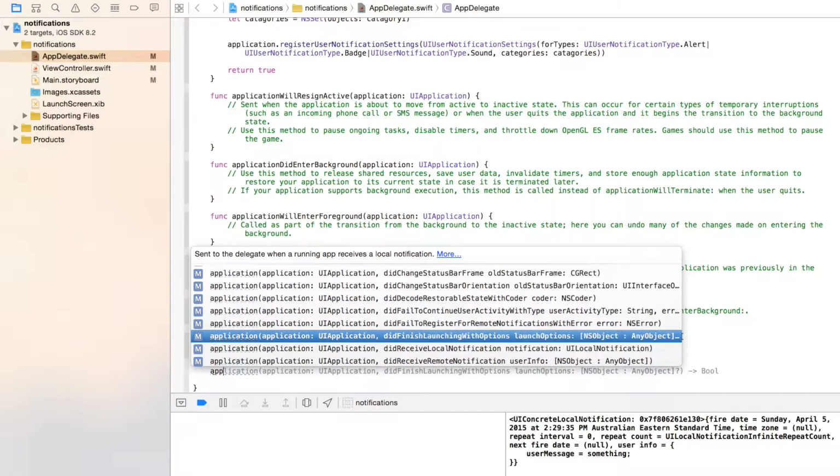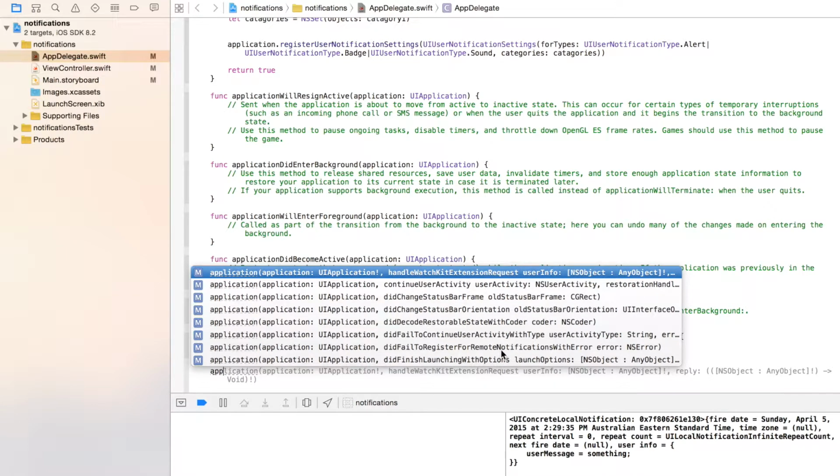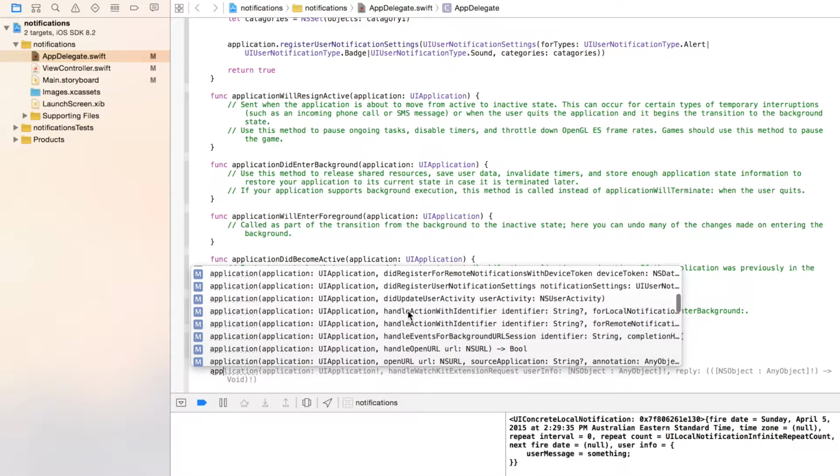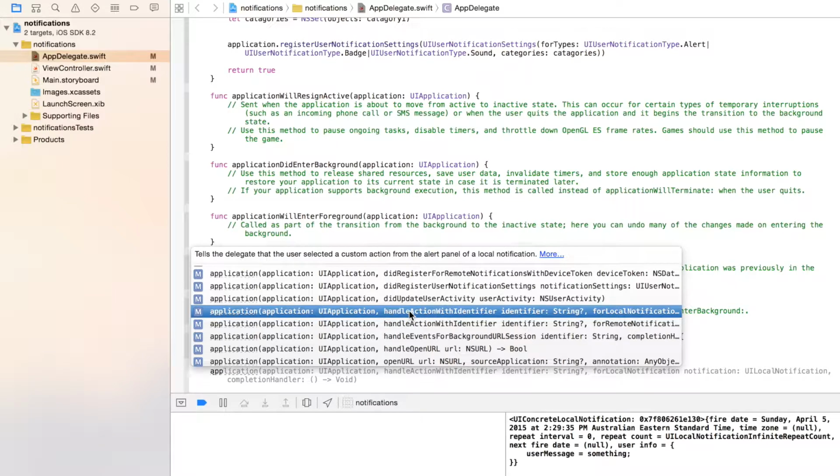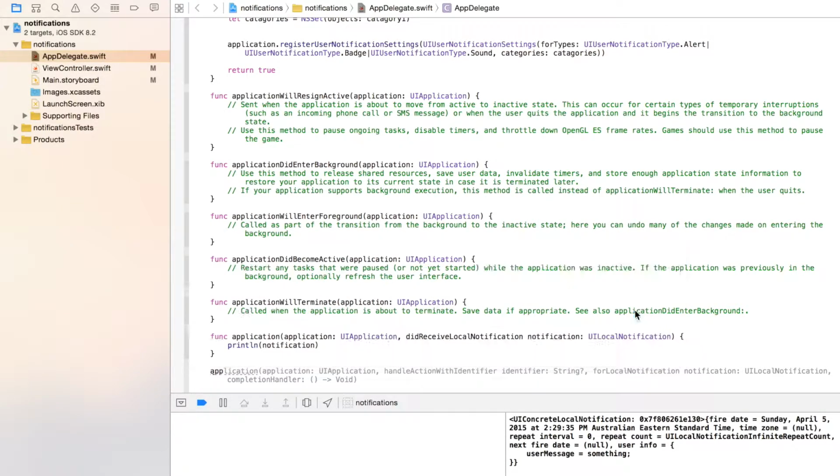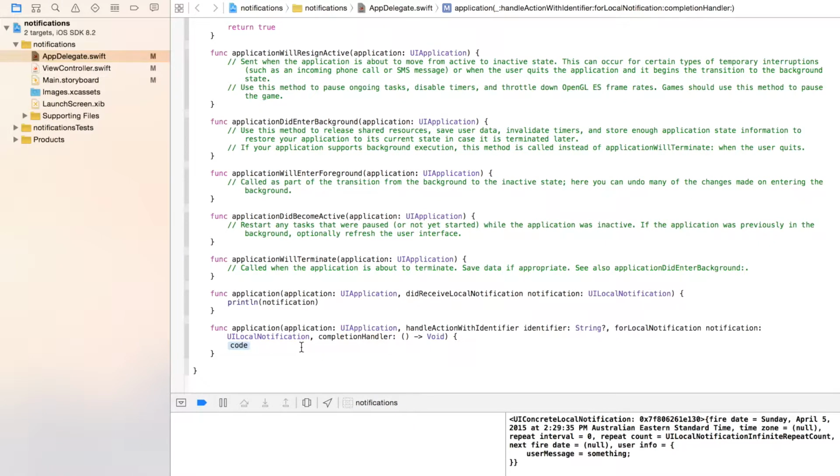So start typing application again, and we're looking for handle action with identifier. Identifier, of course, being our identifier for local notification. Double click that, and as you can see, we have our function come up here. So, of course, we have two different actions. So I'm going to use a switch statement to switch between the code we're going to run for one action and the code we're going to use for the other action. So, switch identifier, of course, our string.